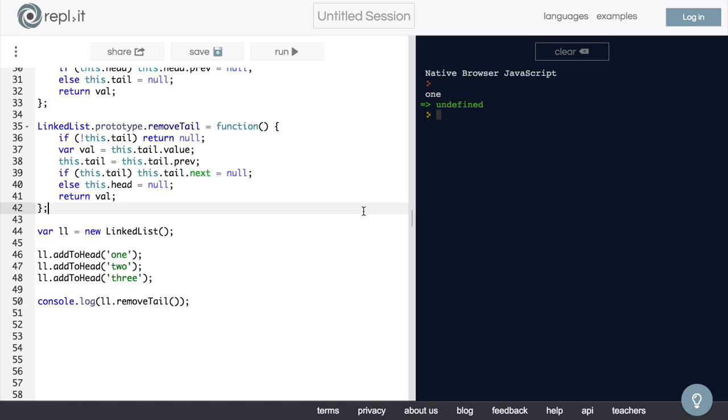Cool. Okay, so we've come a long way with our linked list, and there's only one thing left that we want to be able to do with it, and that is search it. And we will tackle this in the next video.